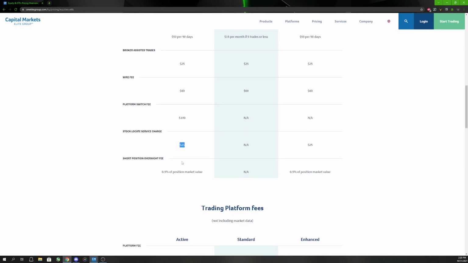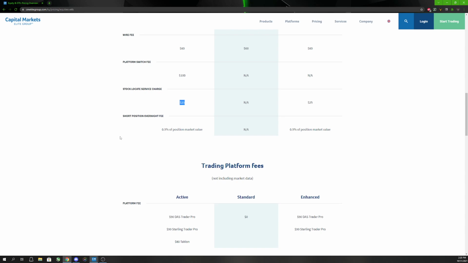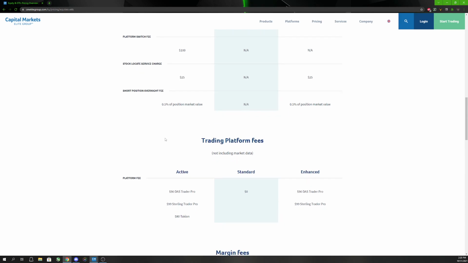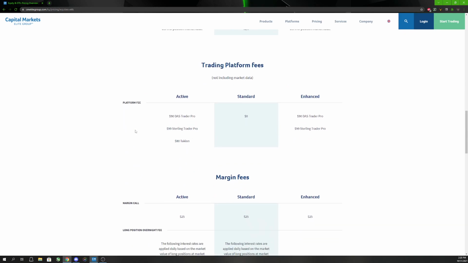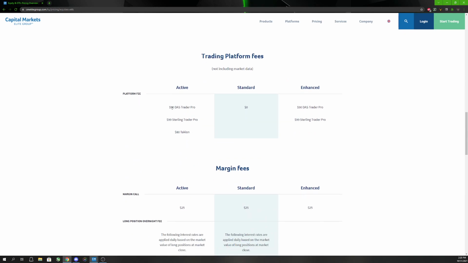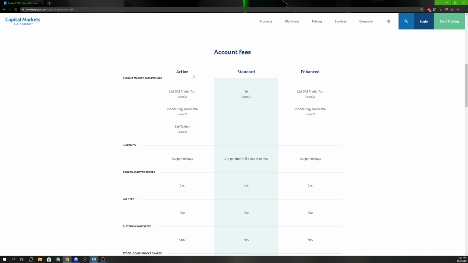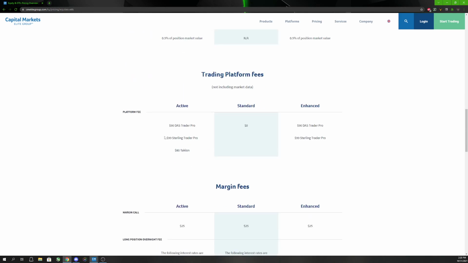Locate's $25 a locate. I'm sorry, you get charged 0.5% of your position market value if you're holding a short overnight. And then here comes the platform fees. Like I was saying earlier, it's $90 for the DOS Trader Pro. That's per month, plus your $35 for the default market data. Sterling Pro is $99 a month plus the data.